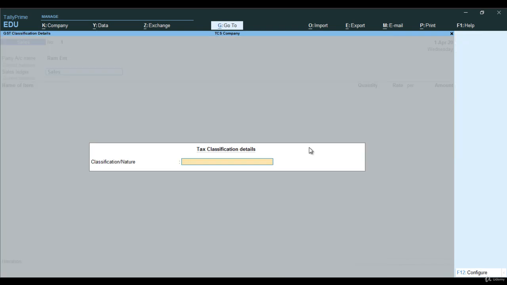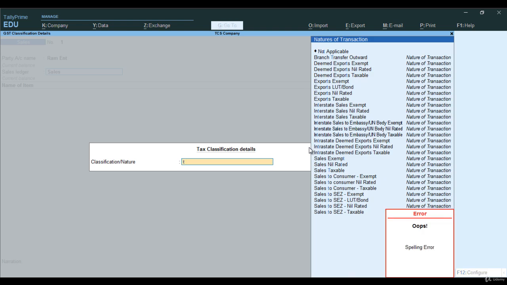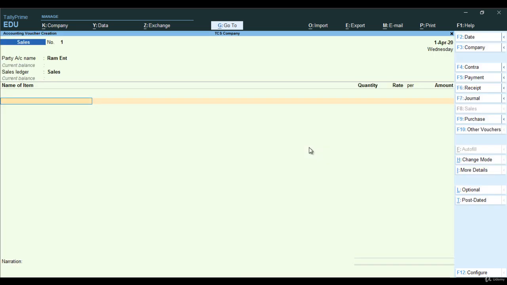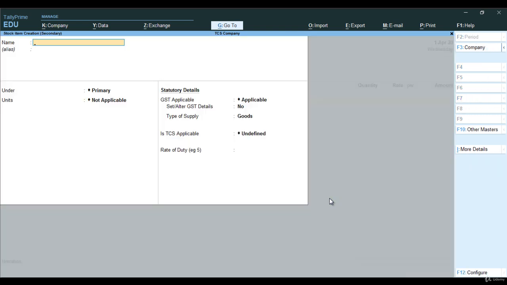Here the classification, it's asking for tax classification detail. Again, sorry, I need to select sales taxable. Fine. Okay, so here we need to create the stock item. So let me press Alt C, and here let's say I am selecting computer.